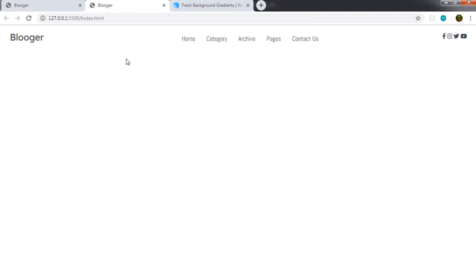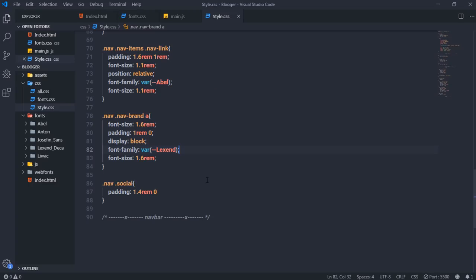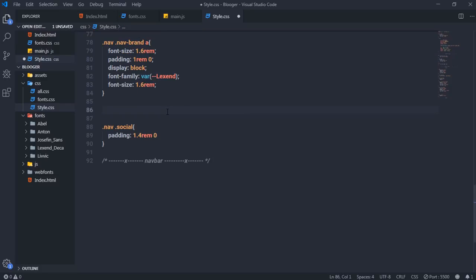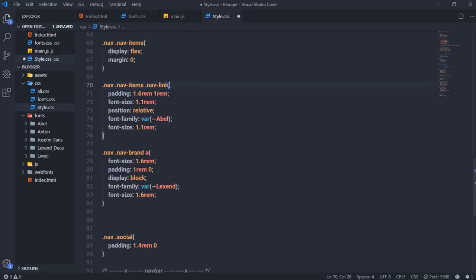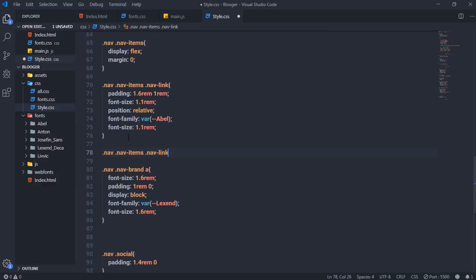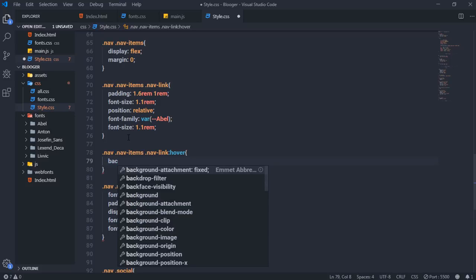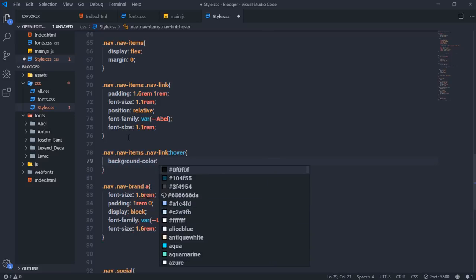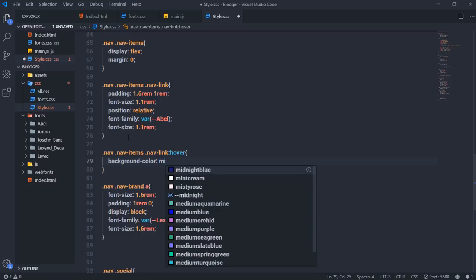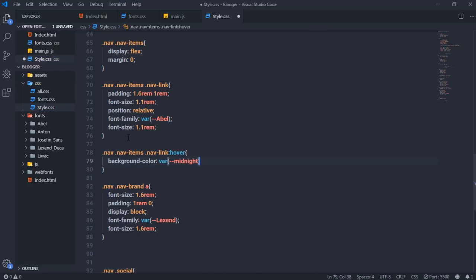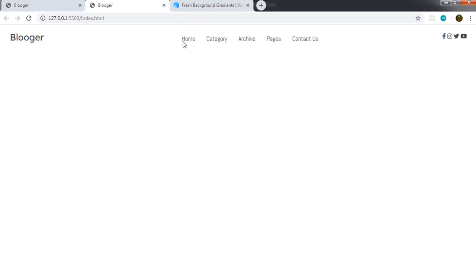Now just after that, I want to specify some hover effect to this navigation menu. So right here, so I'm going to just say here when I hover on this navigation link, so I'm going to copy this selector and paste it down here. When I hover on this nav link, I want to specify a background color. So I'm going to say here background color and call the variable midnight. This one, right? Save the changes. And when you hover on these nav links, you can see you have this background color.